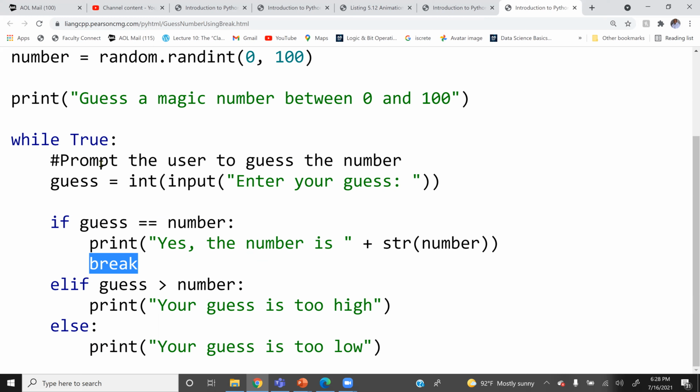We don't need to initialize anything. When we write a statement, while true, it's more or less like an infinite loop. It's always going to be executed. So we are using the break statement to stop it.